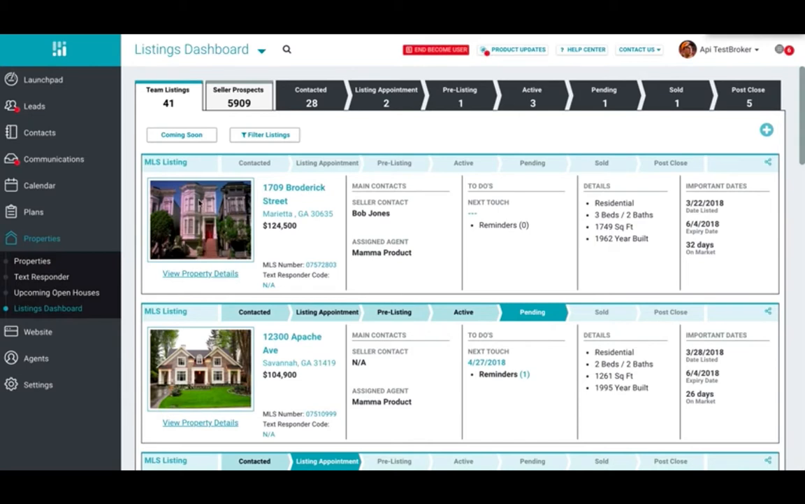First of all, to navigate to this new feature, you're going to go under Properties and select Listing Dashboard. The first thing that you'll see here is your team listings, and then across the top we've got seller prospects, and then the remaining tabs are your pipeline. So this makes it very easy to see how many listings you have in each stage.